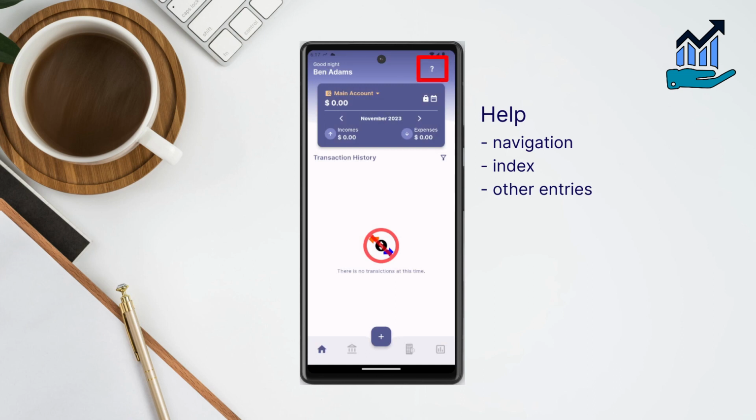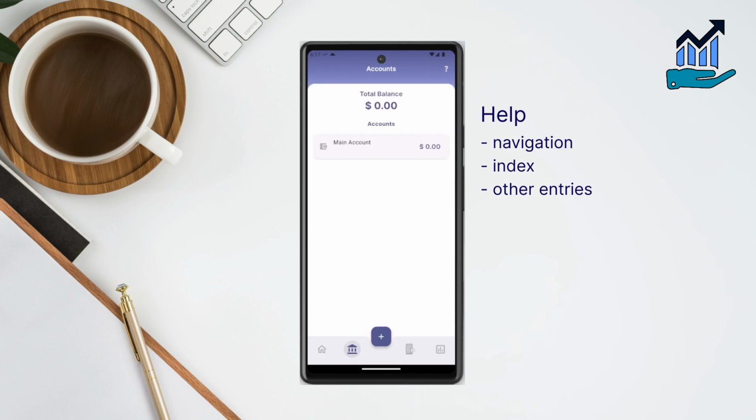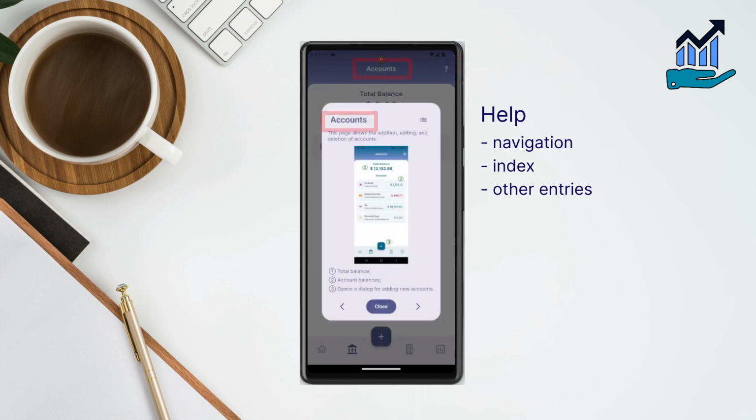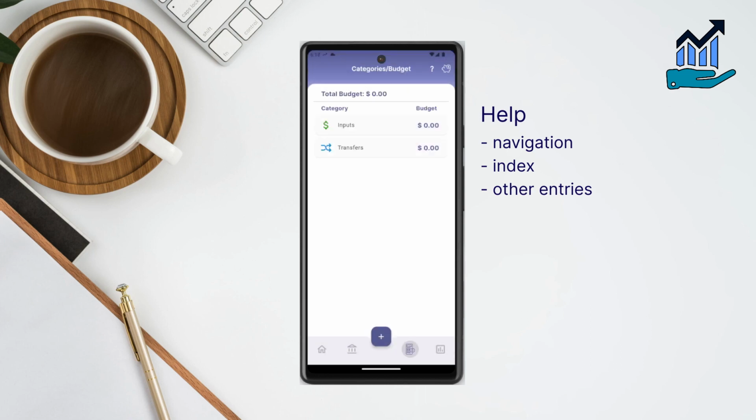On various screens of the application, identify the question mark icon in the top right corner. Use this icon to access the manual, which will open on the help page related to the active content.